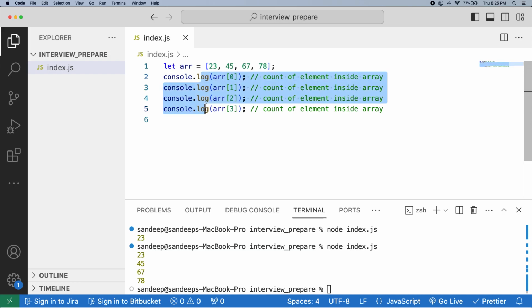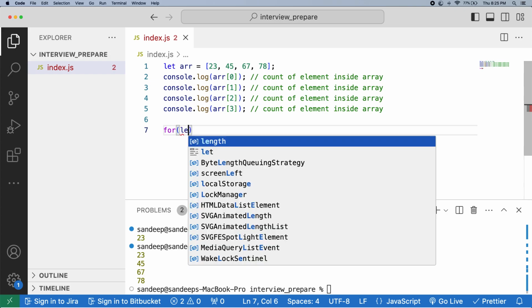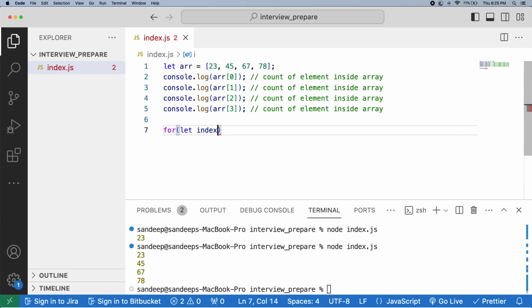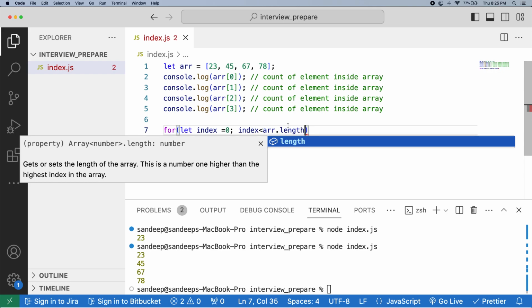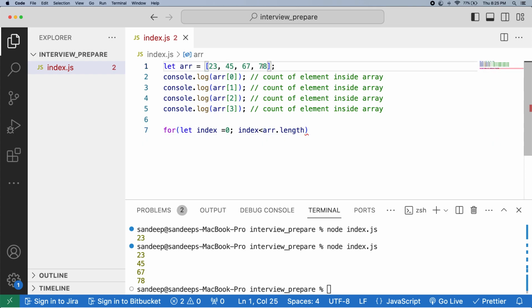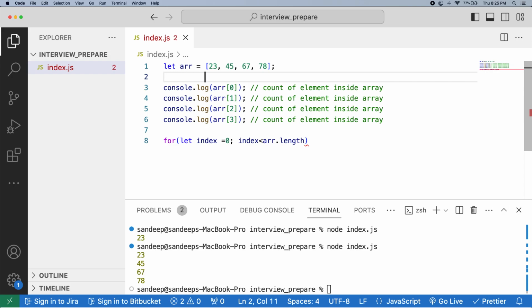So instead of writing this way, okay, what we can do, we can just go for a for loop. Okay, so for loop, let index, so I'll just write index equal to start from 0. Okay, and I'll just write index less than ARR dot length, means still go from 0 till less than length, because here see, this is 0, right, this is 1, this is 2, this is 3. So basically, total array count is how much? Total count is 4. So 4 means total is 4 and it starts from 0. That's why it starts from 0 till 3.